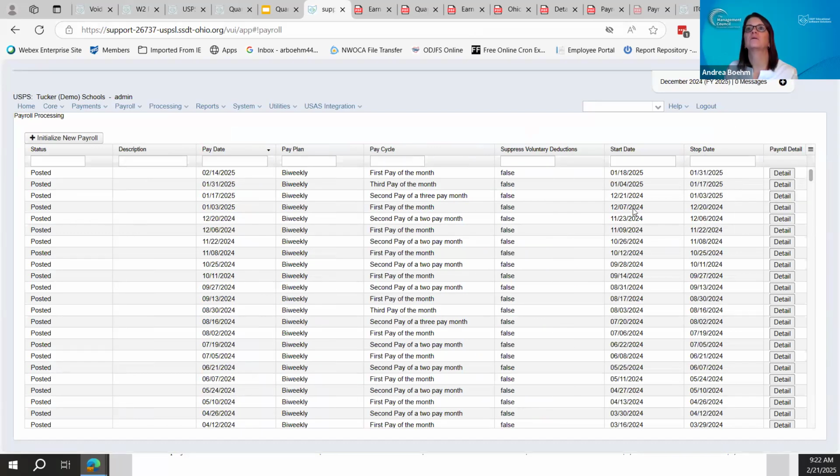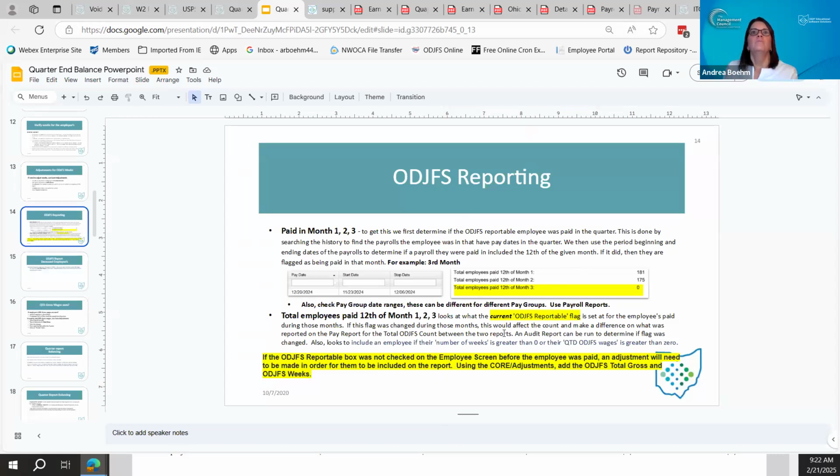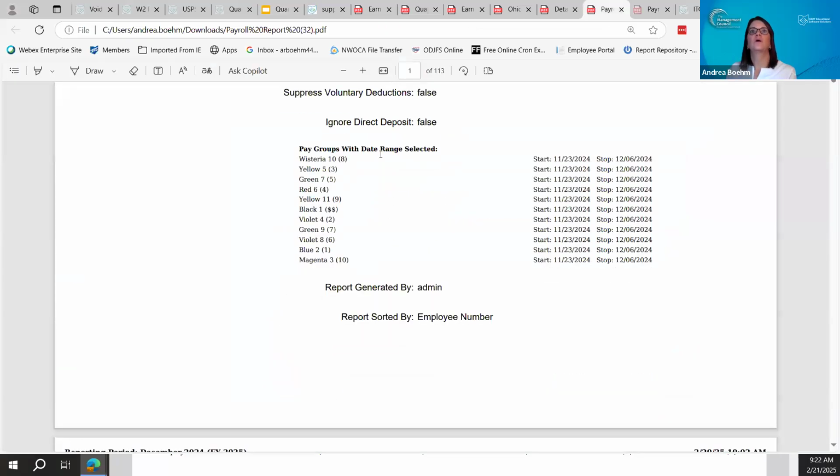And you can see here, there it goes, 11/23 to 12/06 for my last pay of the quarter. And like I said, make sure you check your pay date range. You can go to the payroll item detail, or you can use your payroll reports, and that will show it on the payroll detail reports in your date range selections. You can see them here too. If you run your reports using the file archive, you can go to your prior reports and pull them that way, going to the file archive under your pay reports.